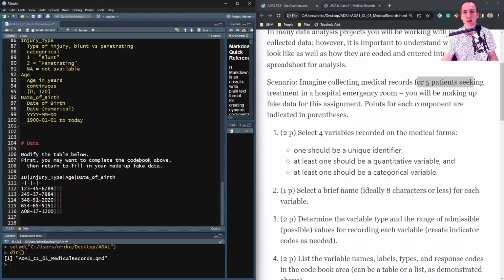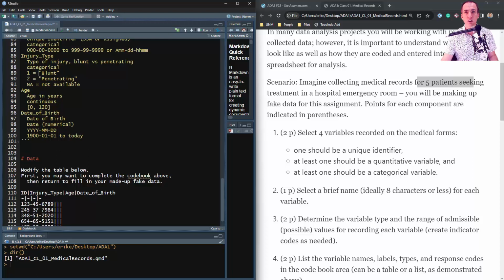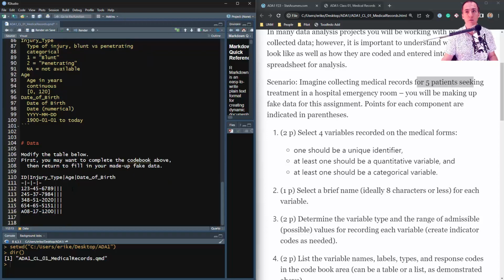Okay, then we've got injury type. Now we've got these codes, right? We're not going to use the labels. We're going to use the numeric levels of the categorical factor variable. So let's give these top 3 some blunt trauma, this person a penetrating trauma, and we don't know this last person, they don't have an injury. Okay, then we've got some ages. Let's make these people all adults, just so we're not worrying too much about them.